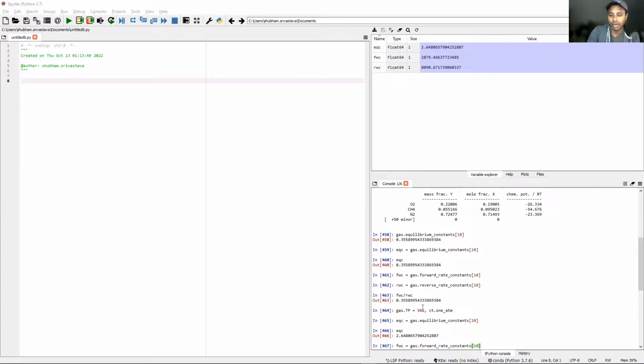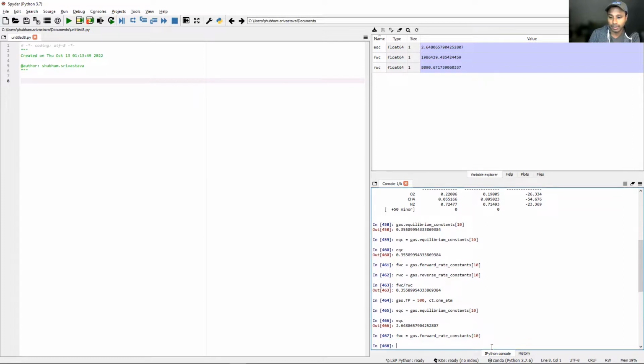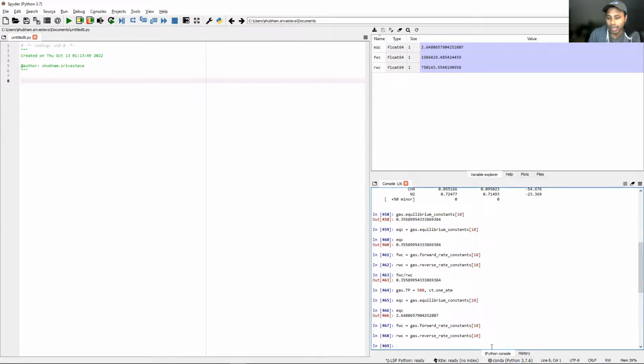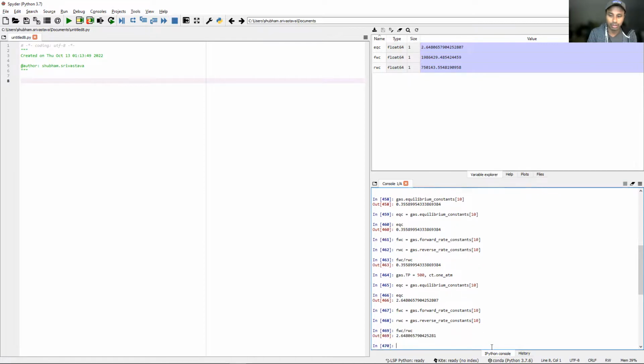So now we raise the temperature to 500 Kelvin, and let's now calculate the forward reaction rate constant. So we have the forward rate constant. Now let's do the same thing for the reverse rate constant. And now again, let's just find the ratio of these two constants. So FWC by RWC. So see, this is exactly equal to what Cantera calculated as the equilibrium constant. So this is all a simple check. And so this is how you calculate equilibrium constants in Cantera. It's really, really simple, as you've seen.